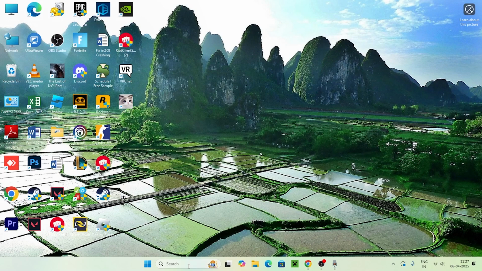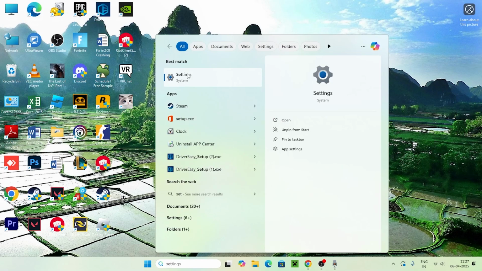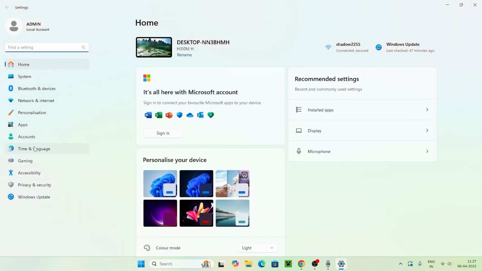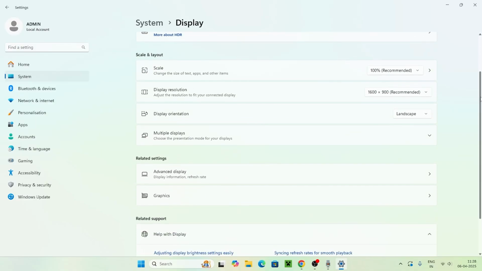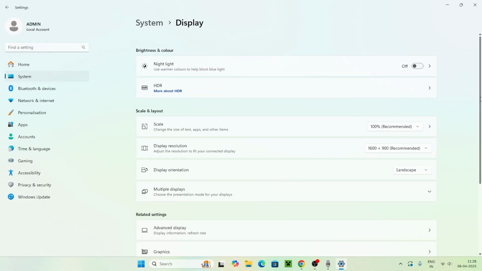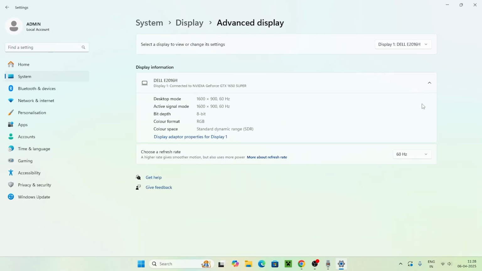So the first one, just go over here, search for settings, click on settings and navigate to System, and right now go to Display. From here you have to scroll down and go for Advanced display. Now we need to make sure that in Choose a refresh rate it is selected to the lower one. So right now for me, I'm only having 60 Hz.